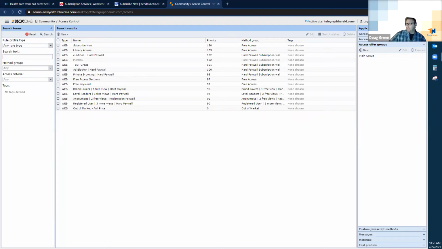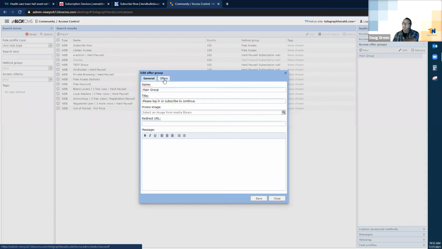Here underneath access control, you will see some different options. The one we're going to talk about, obviously, is the offer groups. That is where Offer Builder is controlled from. Simply clicking the new button will allow you to create a new offer group. For this particular site, they have just the one group in there. When we double click on this, you'll have the basic names, the titles, a promotional image that you can upload, a redirect URL, and then the message that you want in there. Again, very basic things, all things you can control in-house.